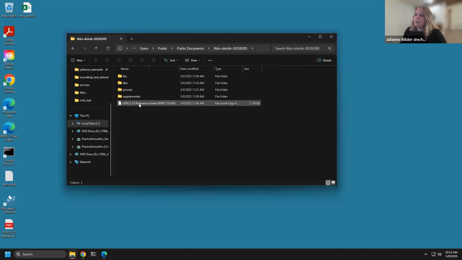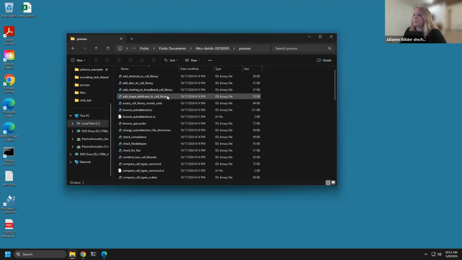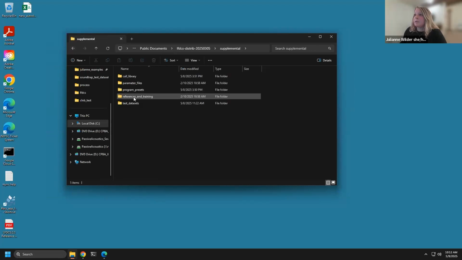So it'll unpack. And once you unzip it, you should see, I put the reference guide in here manually, but you should see these 4 files when you unzip it. The bin and DLM, you shouldn't have to do much with those. Actually, the process folder contains the program files. But this supplemental folder is the one that you might be working out of the most as far as accessing the actual files. So we have a call library folder here that has copies of this.